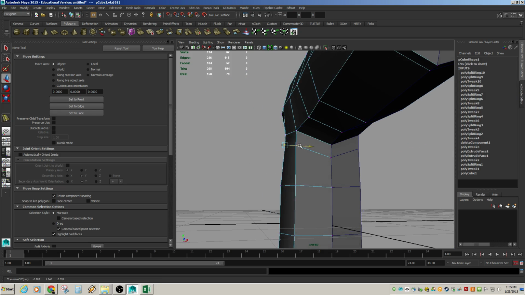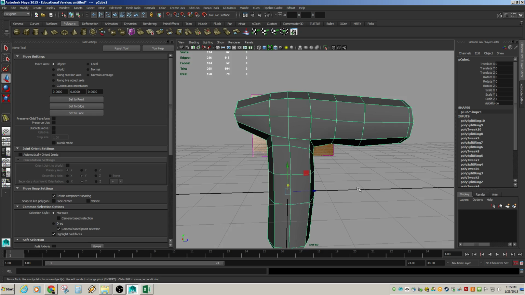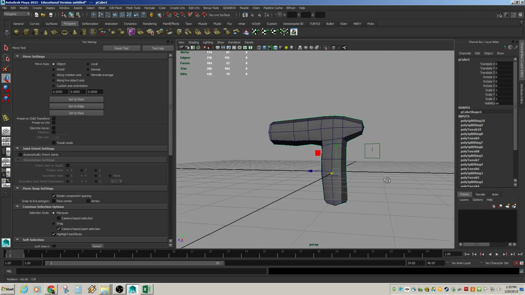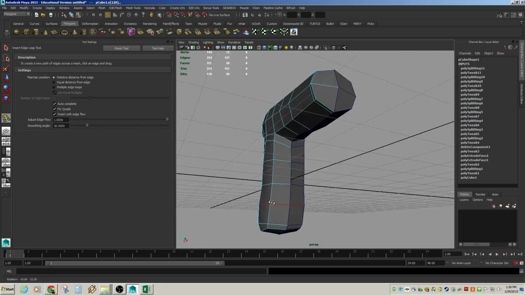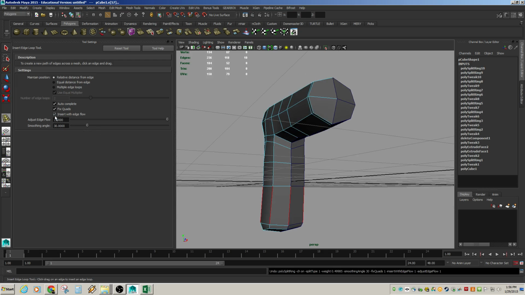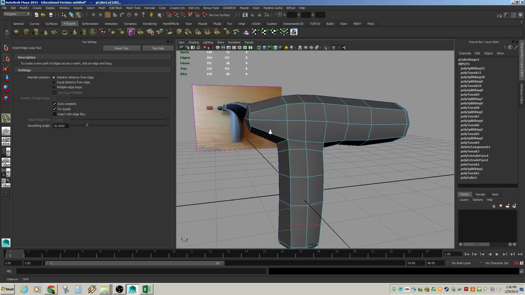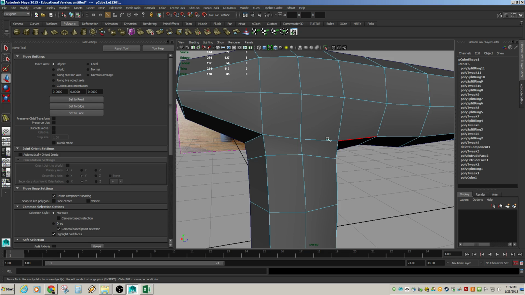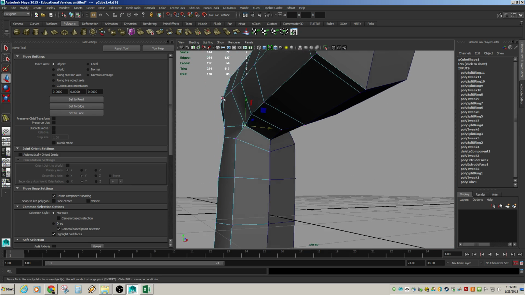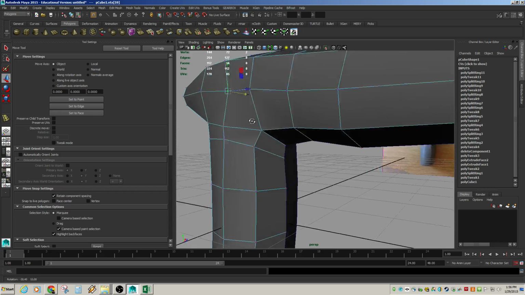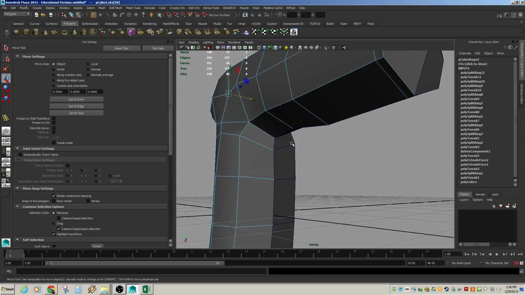Right? Now, that's the insert edge loop. Here's the problem. We're going to get to this point here, and everybody's going to have an issue of trying to figure out how they want the topology to work here. You can't really manually adjust these vertices to get them to go inward and give you the right shape, right? That's close, but again, we got a lumpy spot there, right? And I can't really tell if that's right or not.